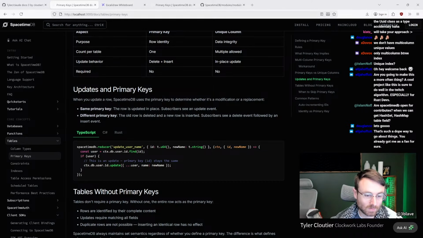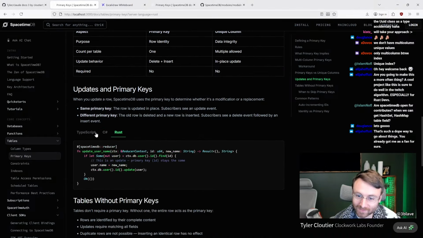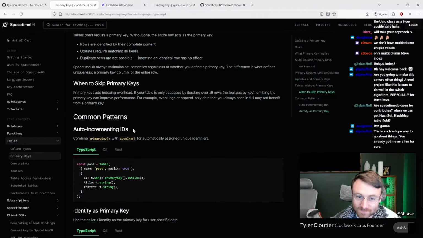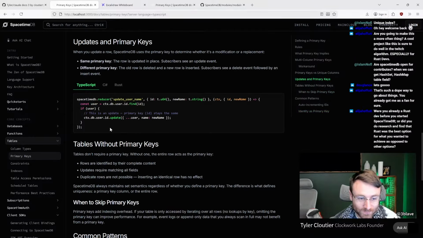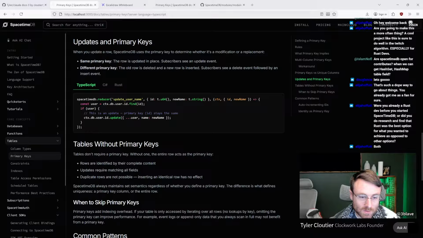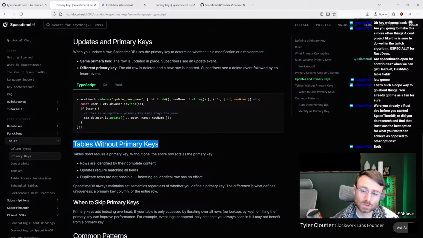You mean like programming on Twitch as a way to go about things, or just mean like we're going to grind until it's usable? Were you already a Rust dev before you started SpacetimeDB, or did you do research and find that Rust was the best option, as opposed to other options? I was not a Rust dev. We started in 2019 or 2018. It was originally written in TypeScript, and we switched to Rust when we were going to make it like for real.